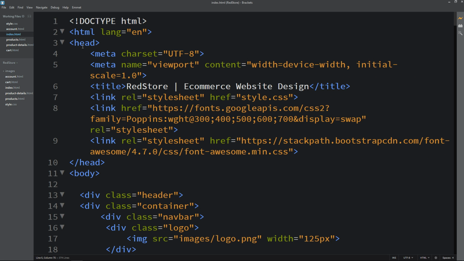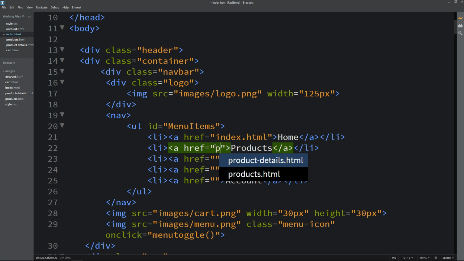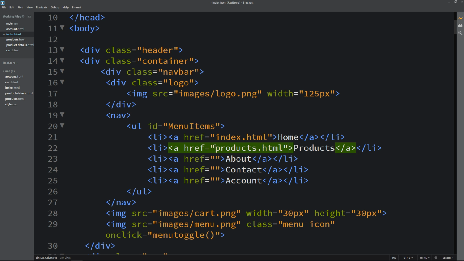In the index.html file, you can see we have written these links. Here we have anchor tag, home. So in this home, we will write index.html, which is home page. Now we have this products. So in this href, we will add the product page, which is products.html, like this. Now we have created the page for account. So here we will write account.html in the account menu.